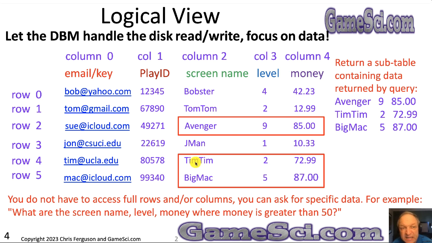The phrase I keep using is table in, table out. Table in, or the input table, is the large table, the table where we're storing all our records. Our output table is the subtable we extract with our inquiry. So I took this large table and made an inquiry that just extracted 3 columns. I returned a subtable containing the data returned by the query. And there it is. I asked for screen name, level, and money for everybody that had money greater than 50. This tiny little table over here is the table out. It's the subtable I extracted from the bigger table.